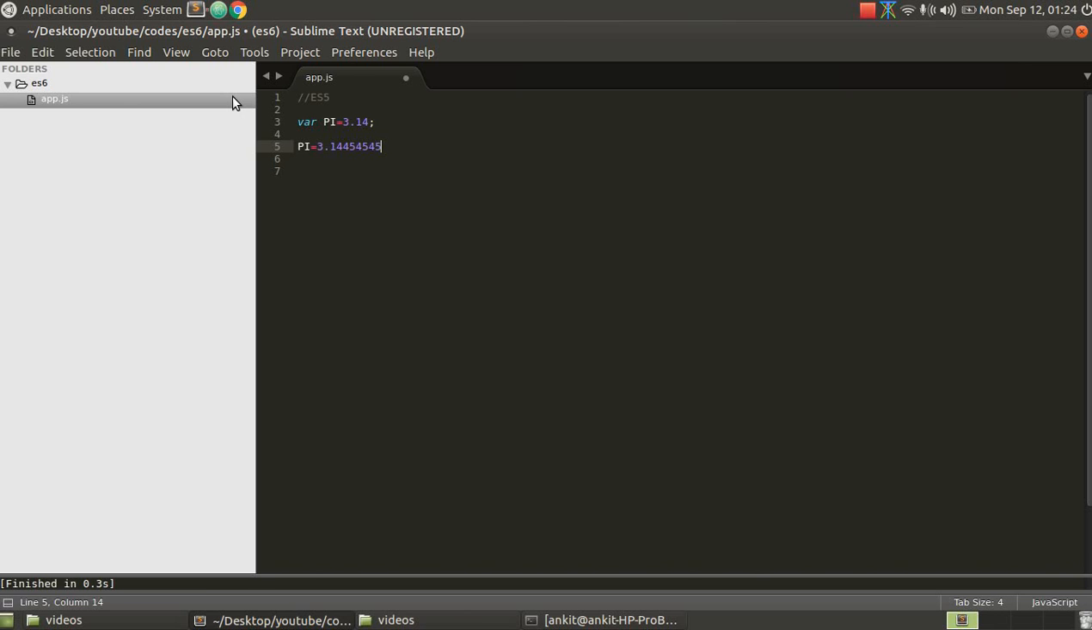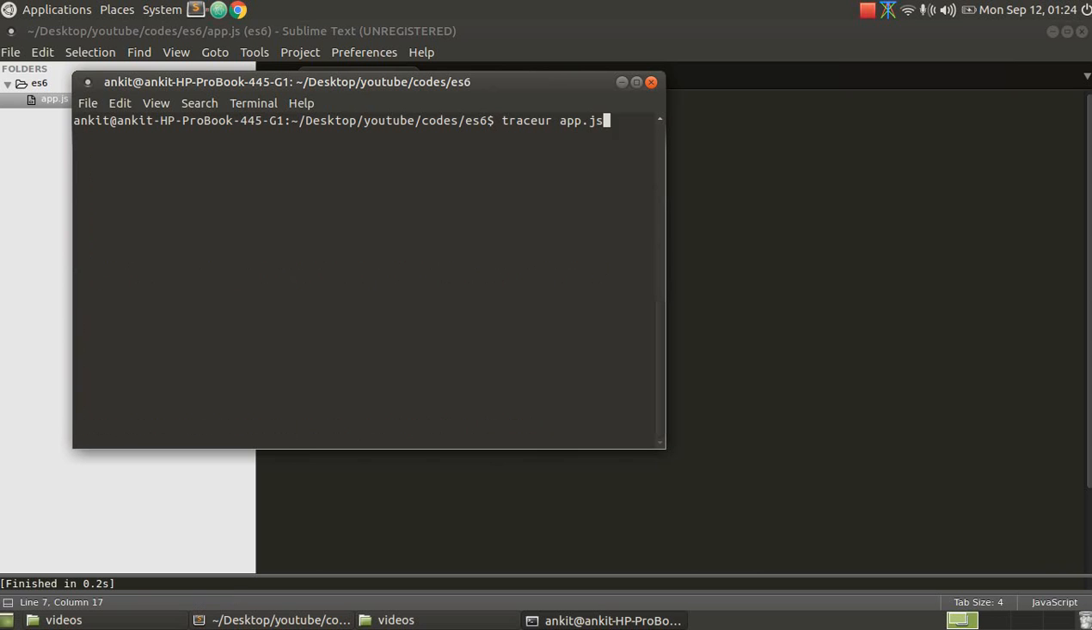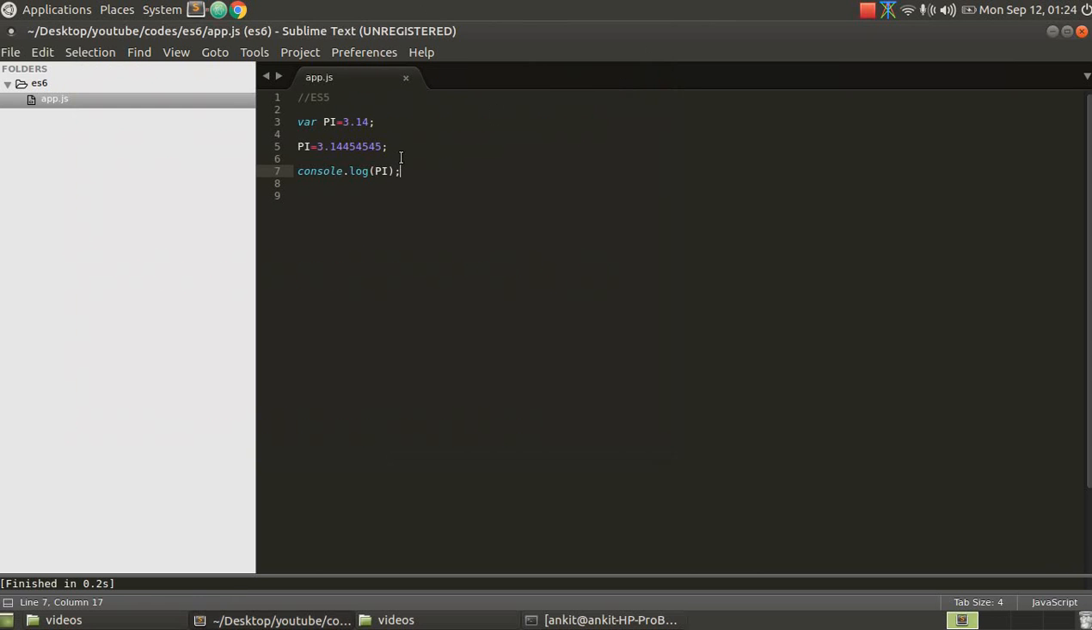And if I assign a new value to pi, like 3.14, and console log it, I should get the new value of pi. I got that because at this point it was 3.14, I reinitialized it, and I got the new value. Basically there's nothing related to constant here, right? If something is constant, it should not be reinitialized with a new value. So there's nothing like constant in ES5.